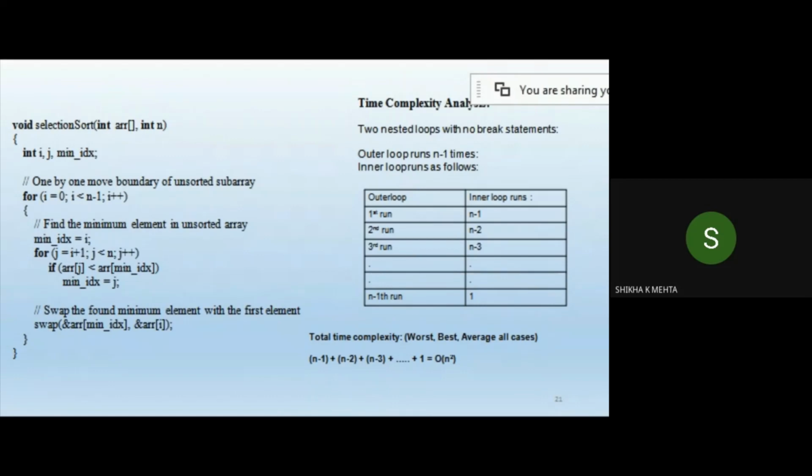When we are doing this particular task, we are using two nested for loops with no break statements, right? So it is not going to break at any point of time. The outer loop runs n minus 1 times, from i equal to 0 to n minus 1. And the inner loop, how does it work? In the first run of the outer loop, the inner loop runs n minus 1 times. Similarly, n minus 2, n minus 3, and so on down to 1.